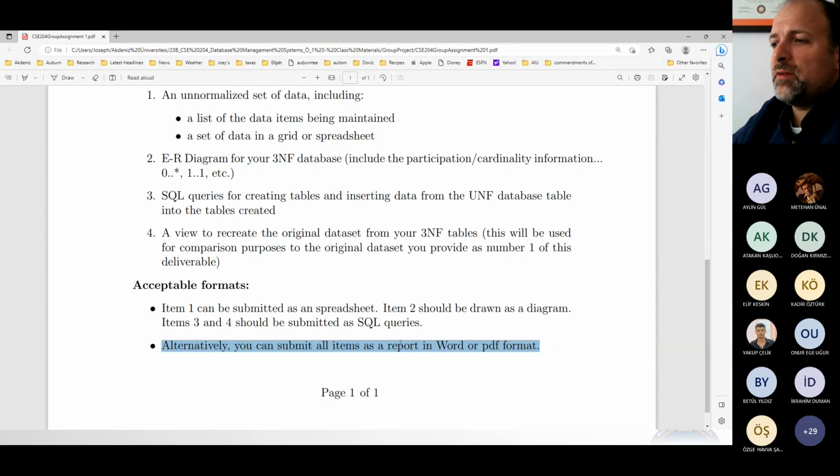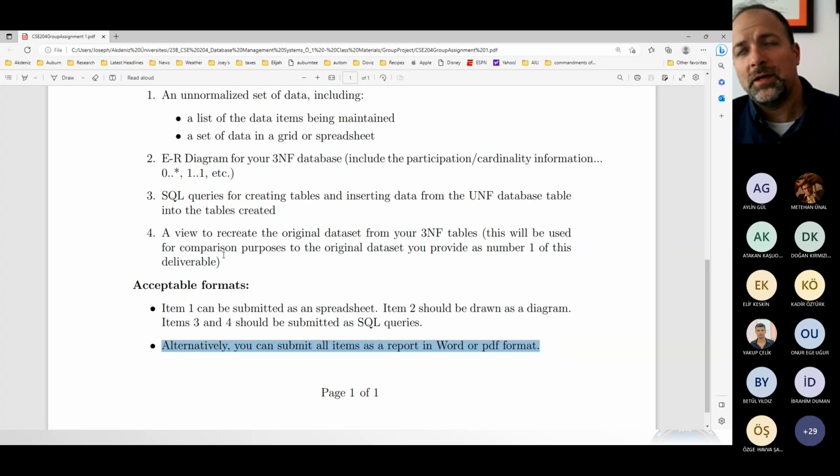Items 3 and 4 need to be SQL queries. You need to have a set of SQL queries that show how to create the tables, insert data, and get rid of the columns from the previous table that you no longer need. I'll modify this explanation to say that. Item 4 should be a view query, a query that creates a view that represents the linking of all the 3NF tables together.